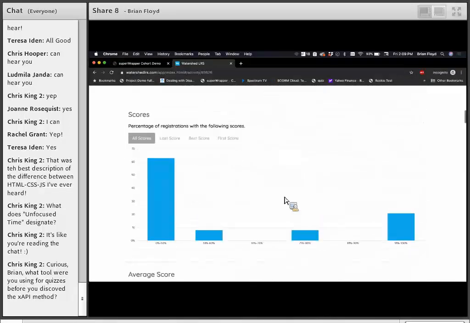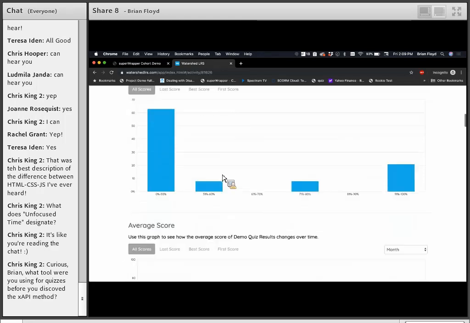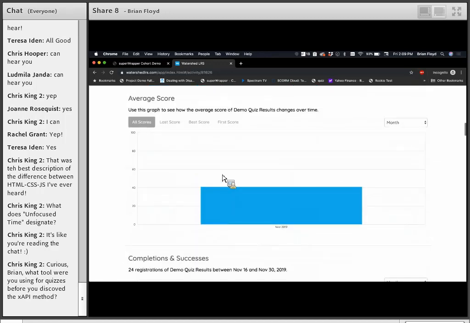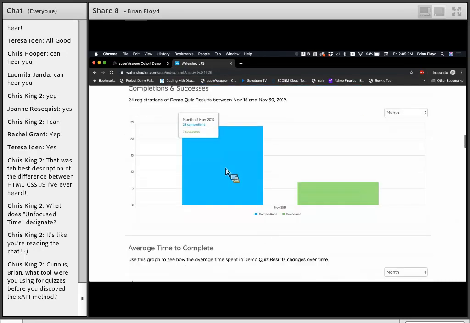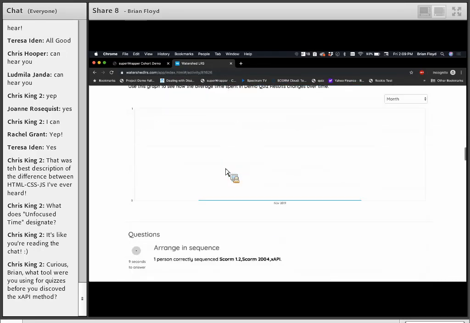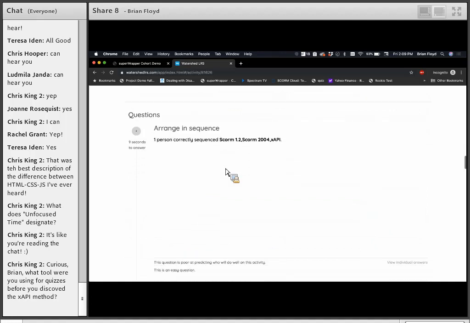You can see all scores, what ranges they fell in. You can sort it by last score, best score, first score. So if they had to take it a number of times until they reached a certain percentage, what did that look like? What did it look like the first time they took it versus the last time? What is the average score of my users that are taking it? What's the best score? What's the last score? All of this stuff, like I said, Watershed does automatically by using that CMI5 profile.